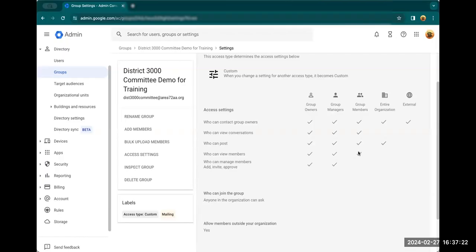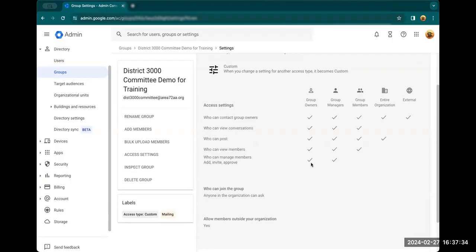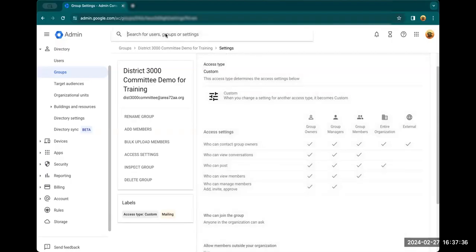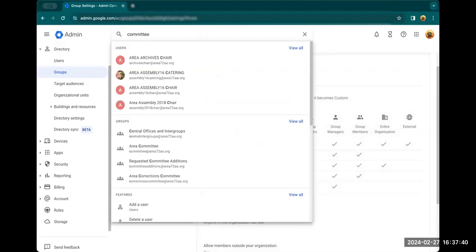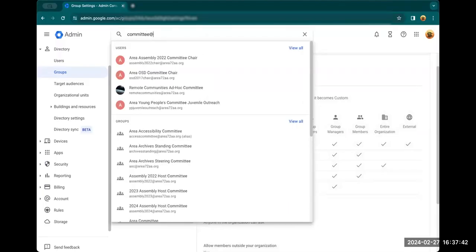And for real districts, I actually turn this off so only managers can see, because there are personal email accounts in these, and I didn't want everyone to be able to see them. But for this demo one, that's not set. And we have a committee Google group.